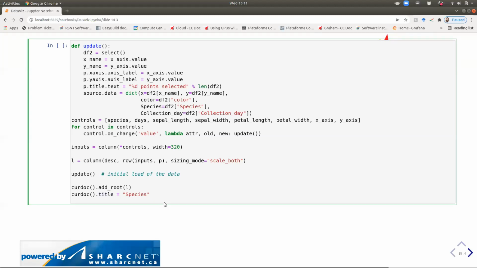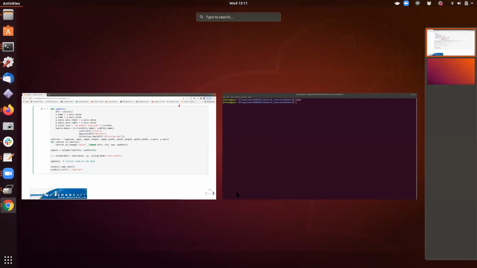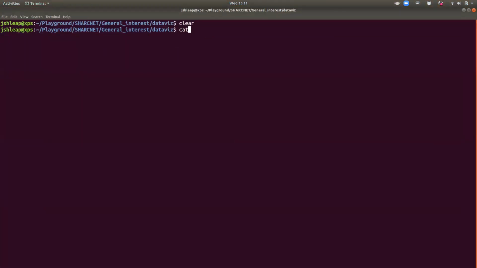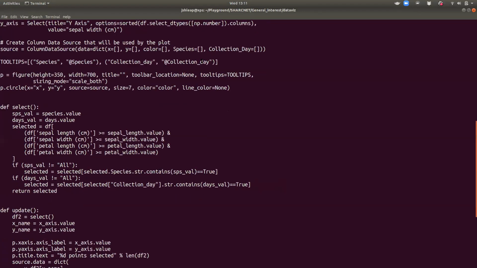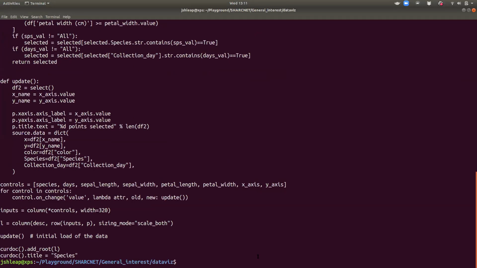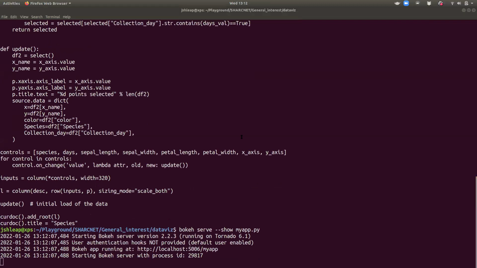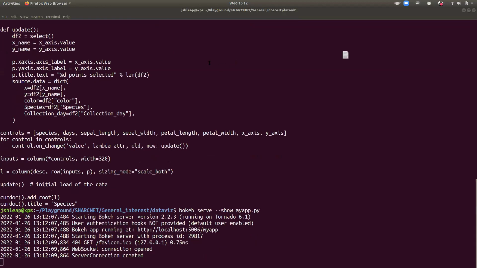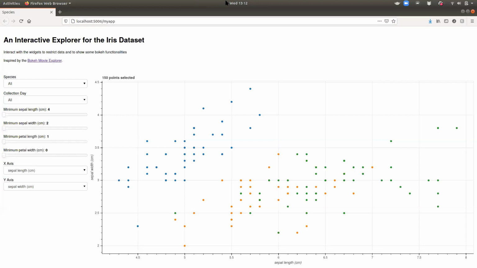Okay, so now once you have that in a file, if I do cat my app.py, you're going to see that the file has all that we just talked about. We will need to actually use bokeh serve and then my app. If you pass show, as I'm going to do, it's going to open the interactive thing. Oh, I'd open it in a different window, which is right here. So you can see localhost, because I'm running it locally and it's running my app.